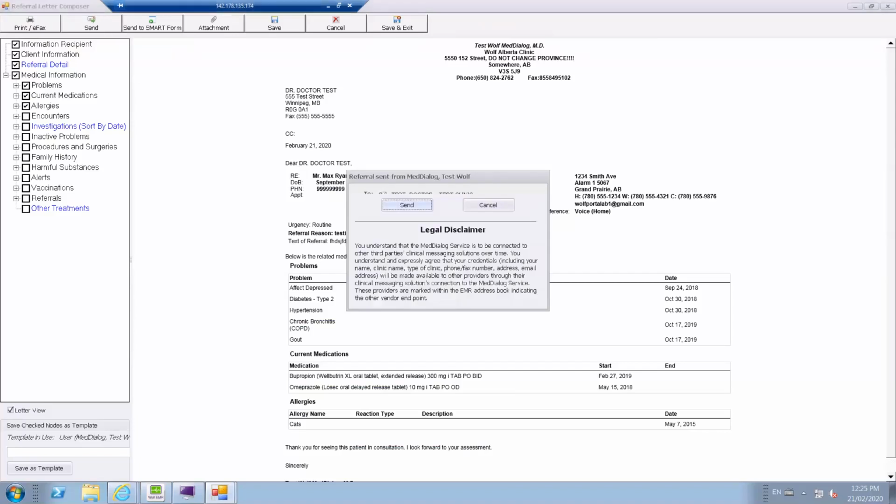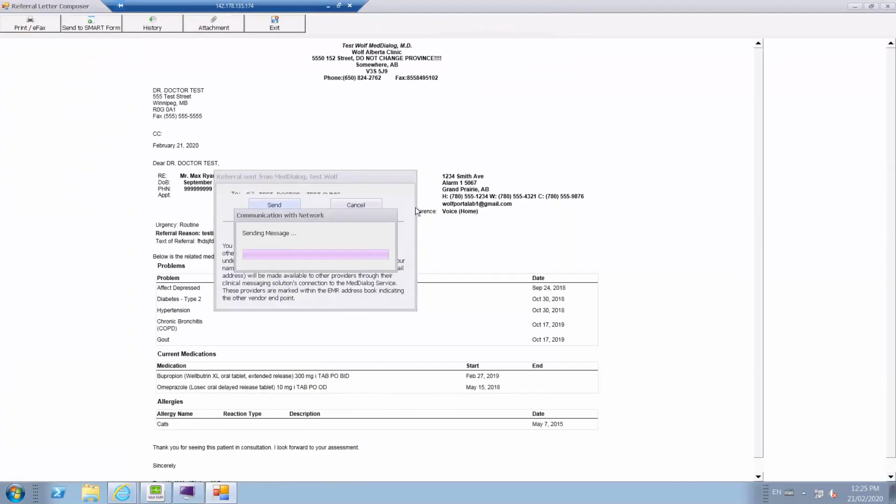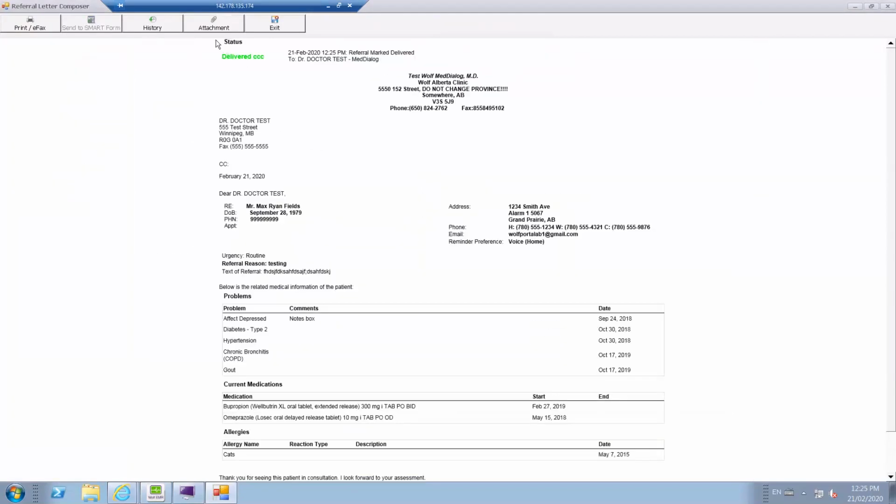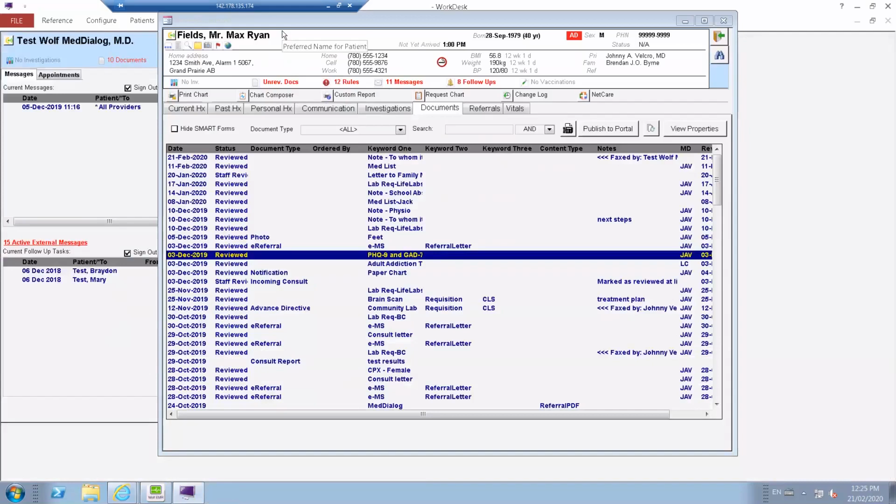Okay. We have a disclaimer that comes up, and I'm still getting the option to send. Now, once this has been sent, you're going to notice up at the top, there's a status field. So you immediately know that this has been successfully delivered. At this point, I can exit the referral and return back to my workflow.